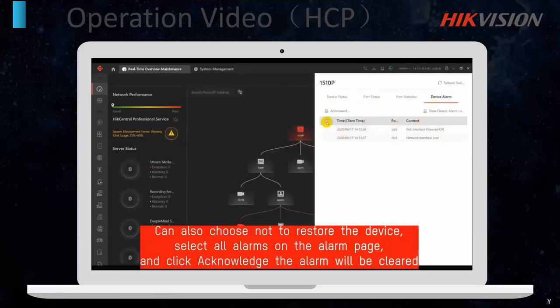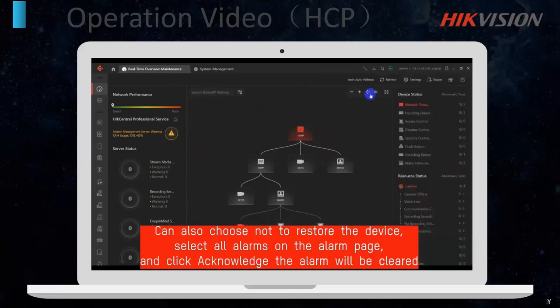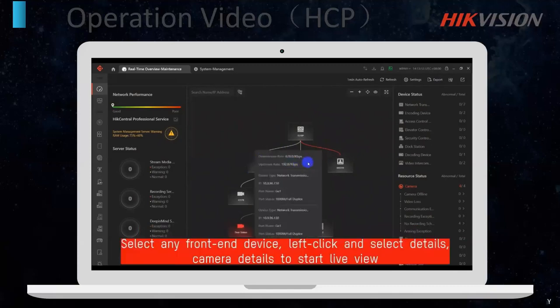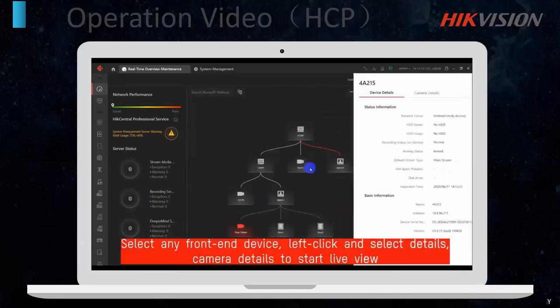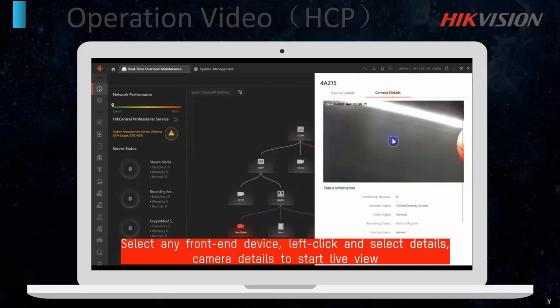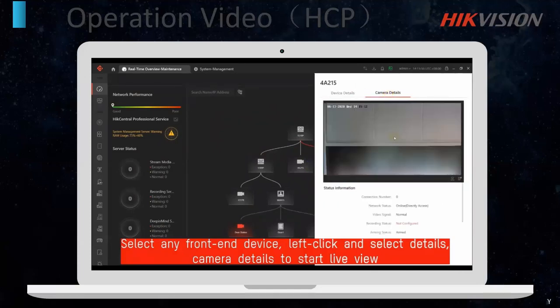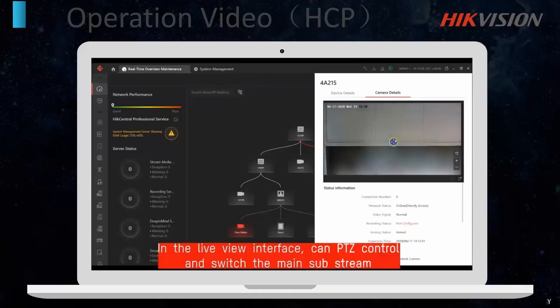So here from the device alarm, we can also acknowledge, and then the system will know that we already know about that, and it will keep it as an acknowledgement, but the line will be in red color, so we know that there is a problem with that link. And like in iVMS also, you can right click on any device and go to the details, and you can see the camera live view, as well as control the PTZ using the PTZ icon on the bottom right corner.